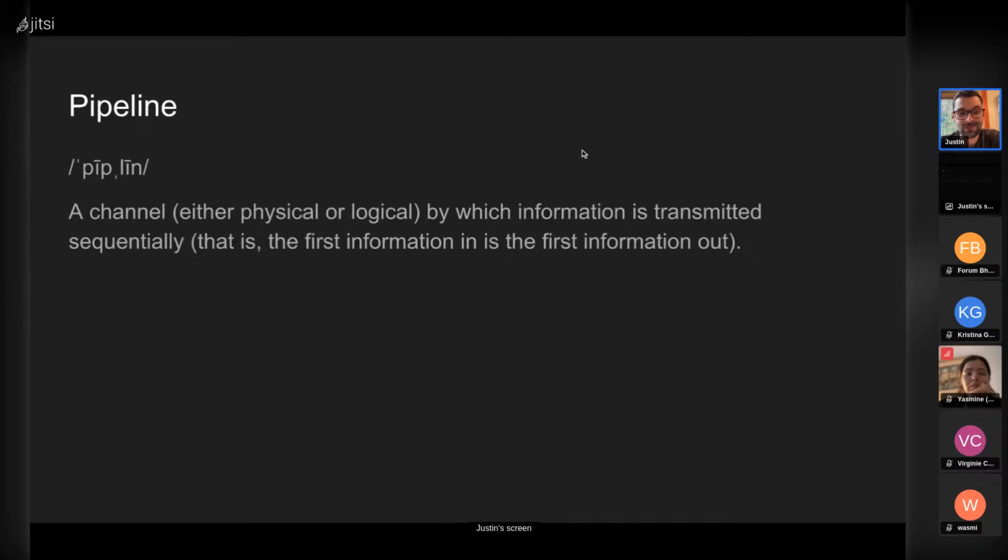What is a pipeline? So we'll start with the basics. You already probably know this, but I think reminders are always good, especially for complex topics. So a pipeline, this is the definition from the dictionary: a channel by which information is transmitted sequentially. The first information in is the first information out. So this is specifically a computational definition of a pipeline.